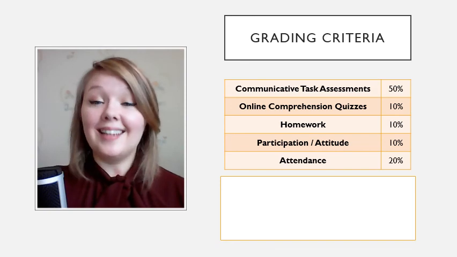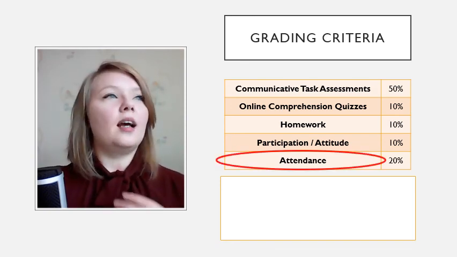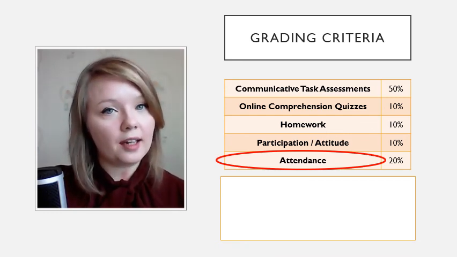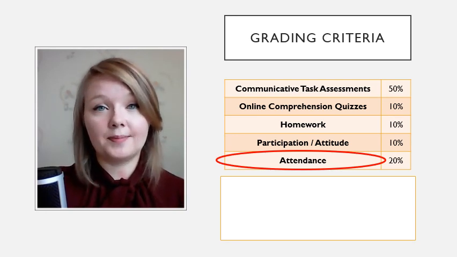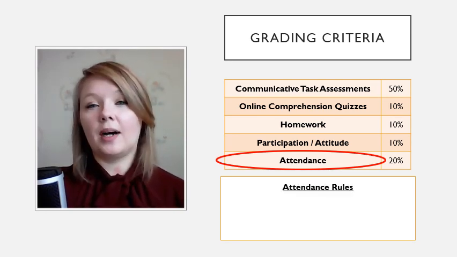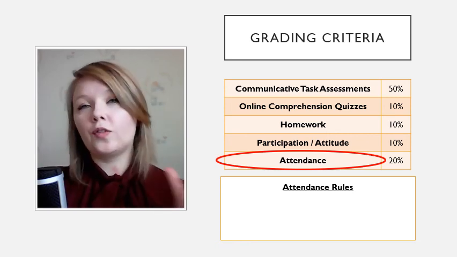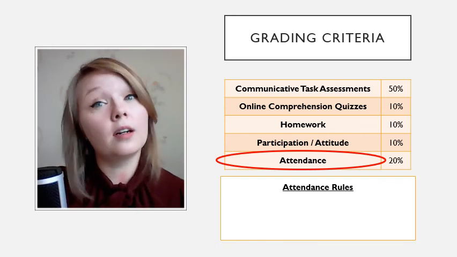Okay, next let's talk about attendance. Every class at Kyungnam has the same attendance policy. Attendance is 20% of your grade. Let's talk about some simple attendance rules just to refresh your memory and let you know exactly what the rules are for attendance.